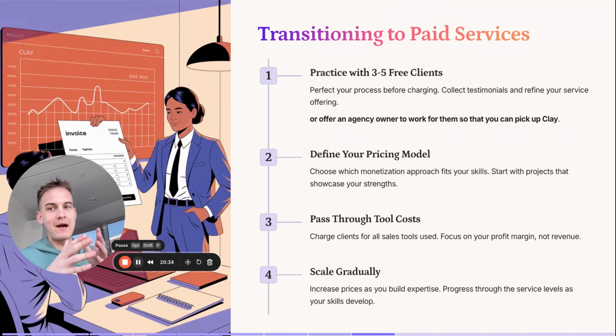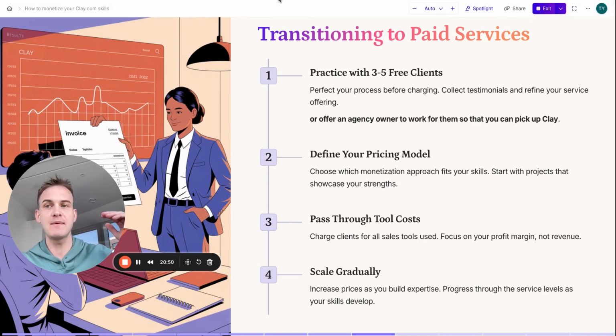Now it's time to talk about how you transition from free Clay table building to actually charging for a paid service. And this is very important because 99% of you have this urge of instant gratification where you're just going to think, I want to make money right now. And I totally understand you, but hear me out on this.